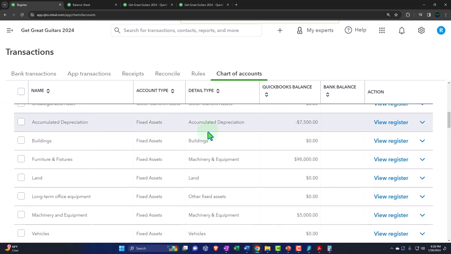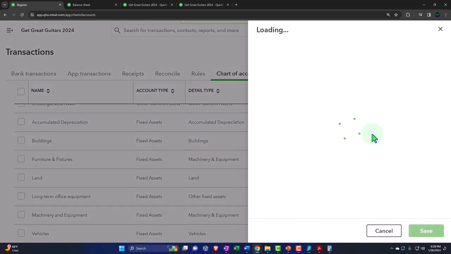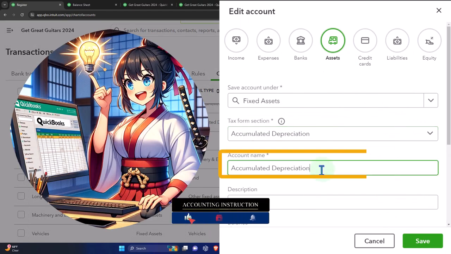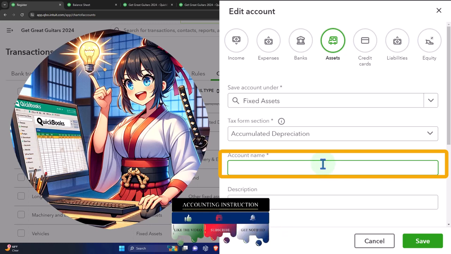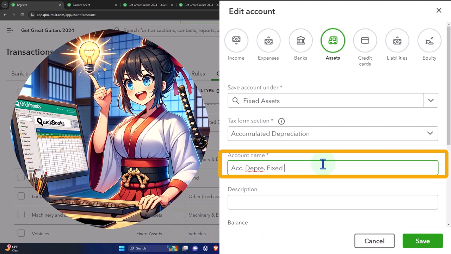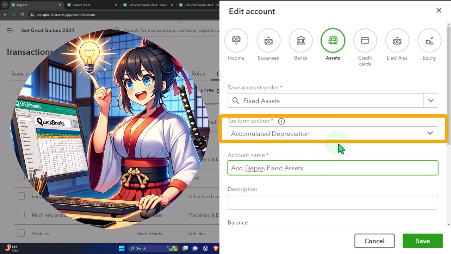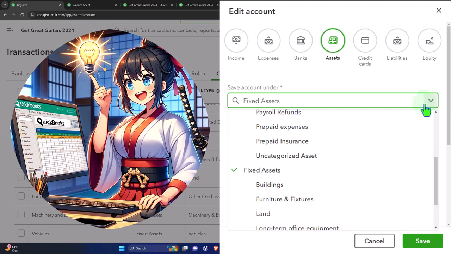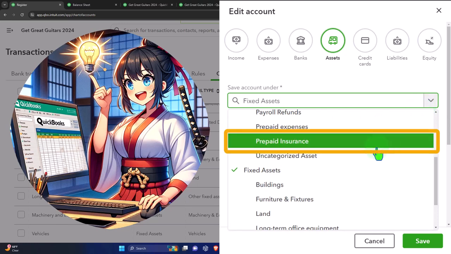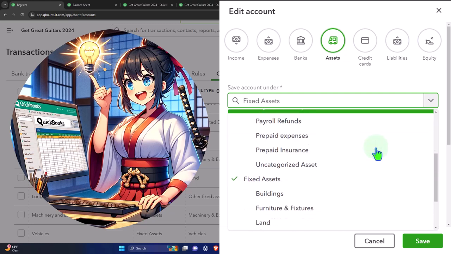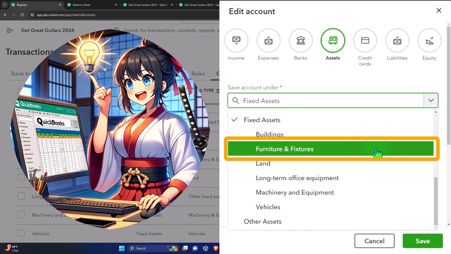So we're going to say edit this one. And I also often will abbreviate this, which is kind of ugly, but accumulated depreciation is so long that it's easier to just say something like ACC DEPRE and then fixed assets. Now, some would argue you don't even need to say accumulated depreciation if you make it a sub account of the other fixed asset account. But I like to have it in there because it's easier for me to do the journal entries. Otherwise, you've got multiple accounts with the same name that are just called accumulated depreciation, which isn't helpful. And you're going to have to change the name anyways because QuickBooks won't let you have two accounts with the same name. But we're going to put it under furniture and fixture.